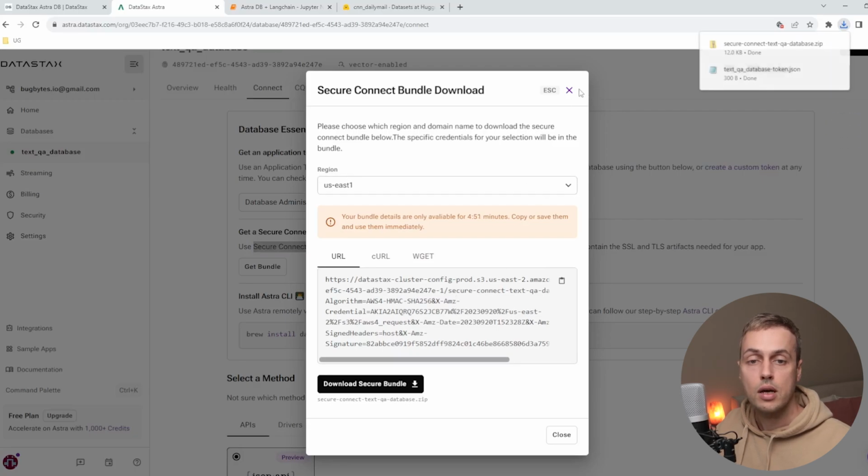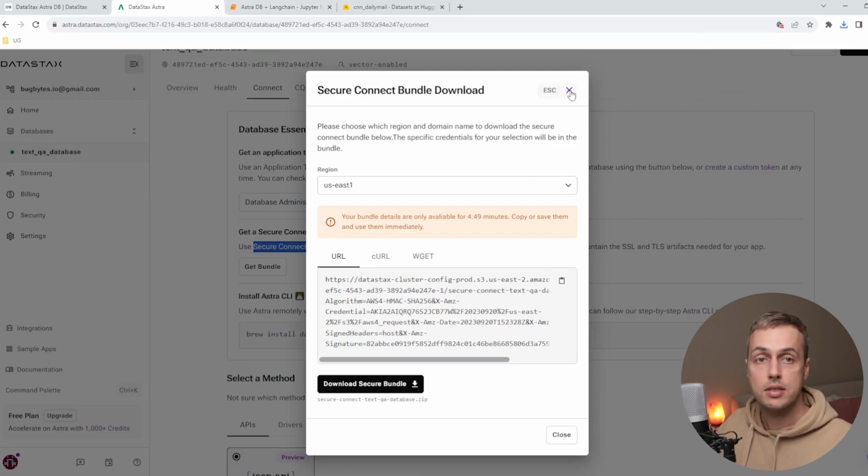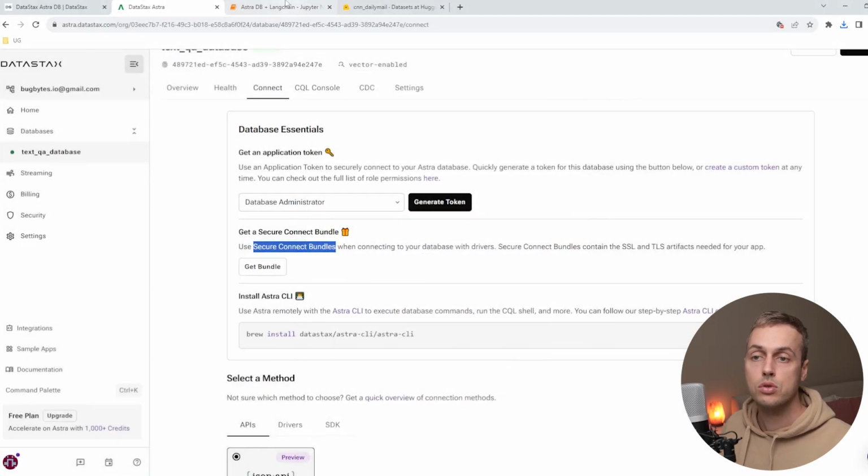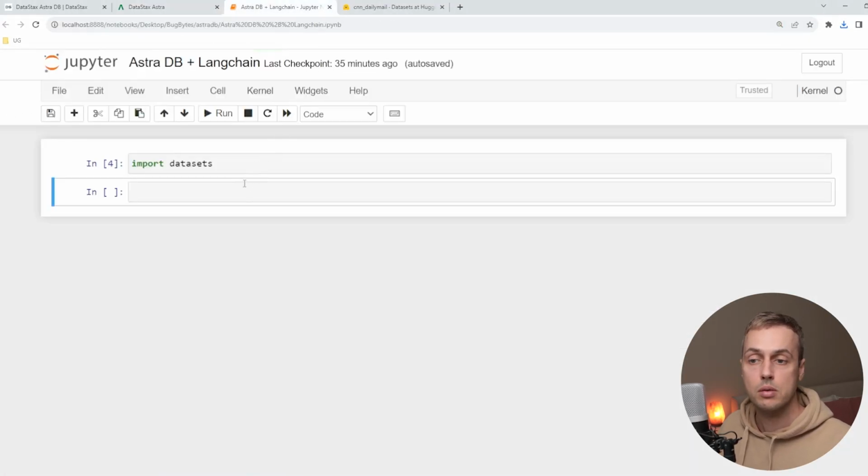Once we've done that, we are going to move those files into the same directory as a Jupyter notebook that we are creating. So I'm going to go to the Jupyter notebook that I have open at the moment, and this is going to be the notebook where we bring in a data set and we create embeddings over the text in that data set and store those embeddings in Astra. We're going to use Langchain and OpenAI to get those embeddings and integrate with the Astra vector database.